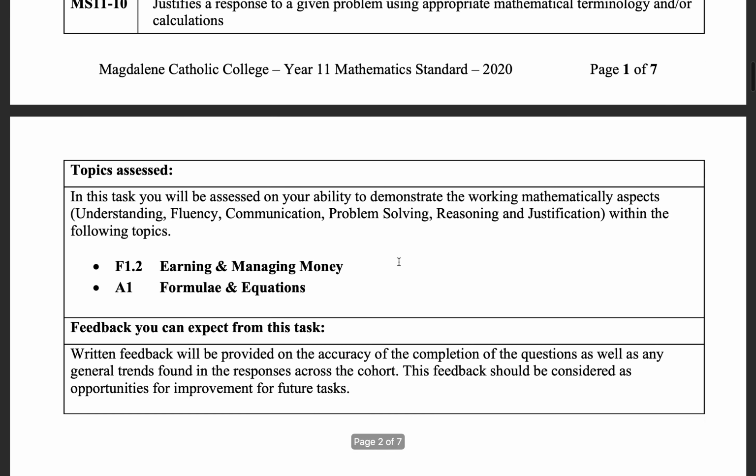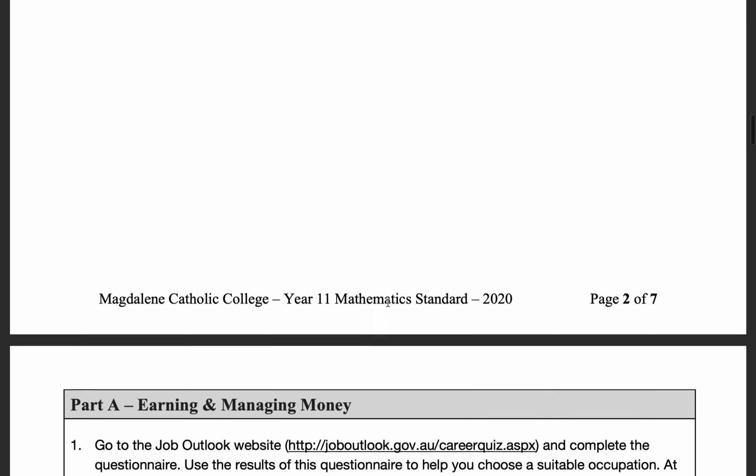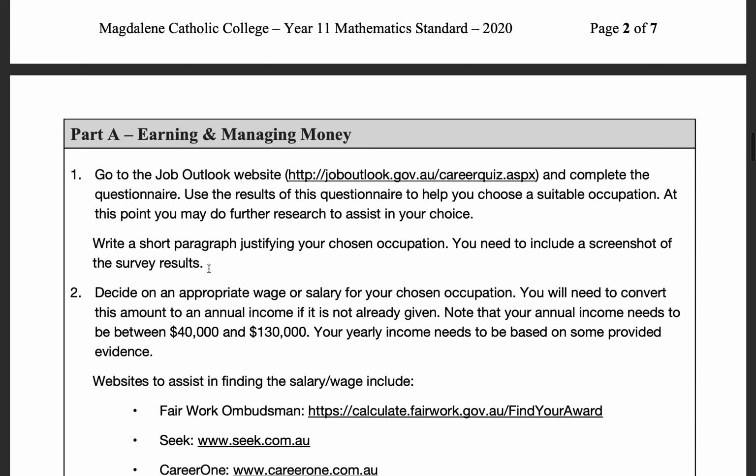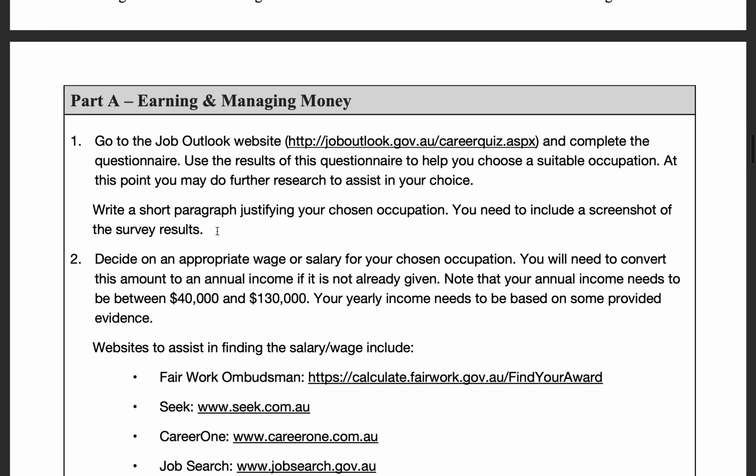Okay, so the first part is on earning and managing money, and there are several points of questions that you need to go through. I'm not going to go through every question here, but I wanted to make it clear. Just read it, go through it, and you should be fine. You shouldn't come up with many questions. If you do have any questions, make sure you look at the rubric first before you ask your teacher.